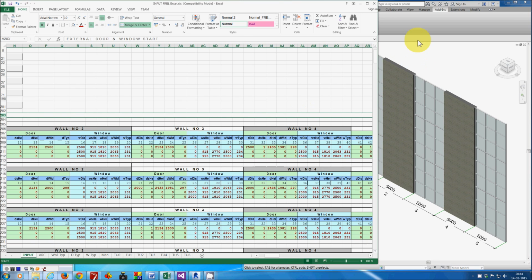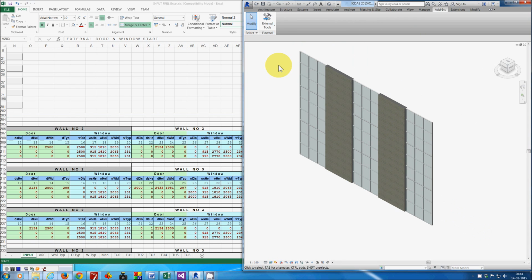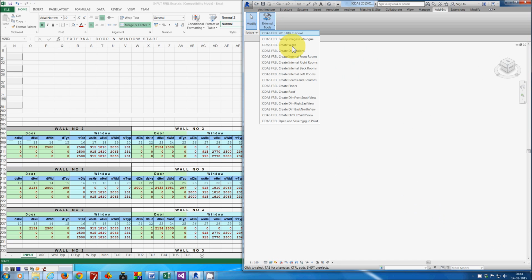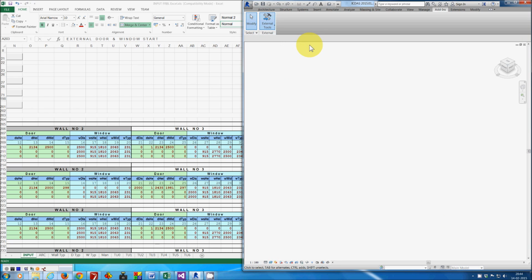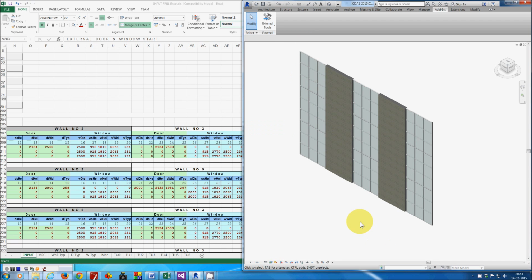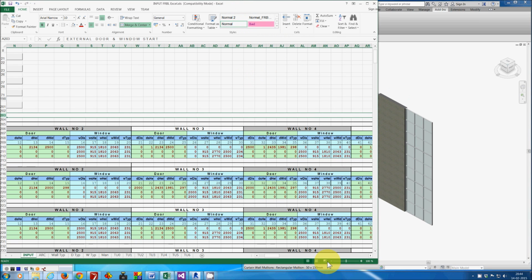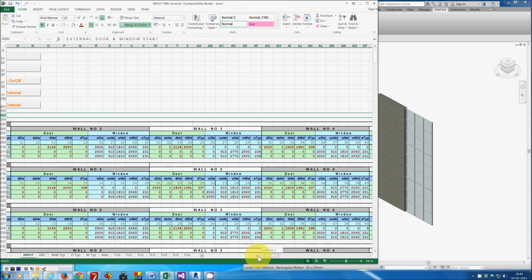I press Ctrl S and Ctrl Z in Revit and create again. Let's see, I get the door and the windows as I want. Oh, there are no doors and windows because I forgot to turn it on. No, turn it on, sorry.